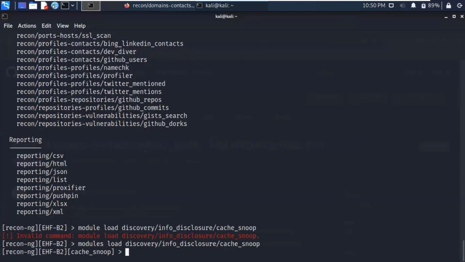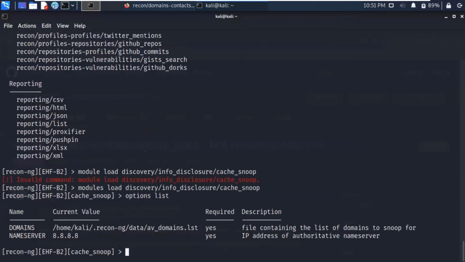Options list. Okay, so what I will do here, I will use what I used earlier. It isn't in this one. I will write here options set domains. So I want to set the domain.